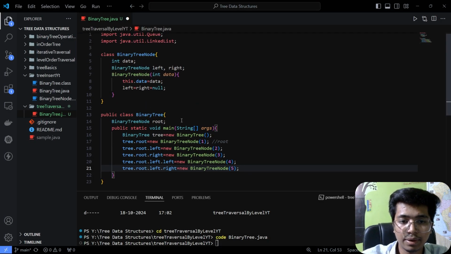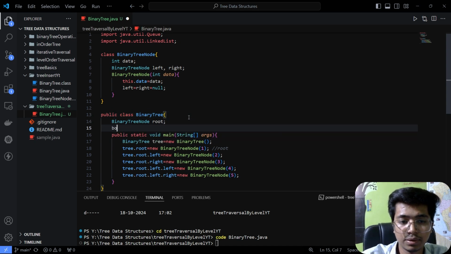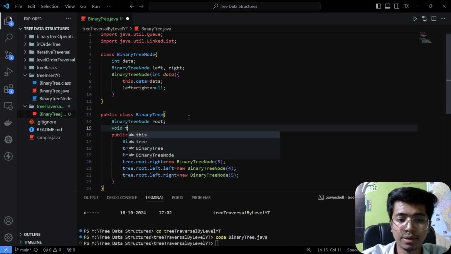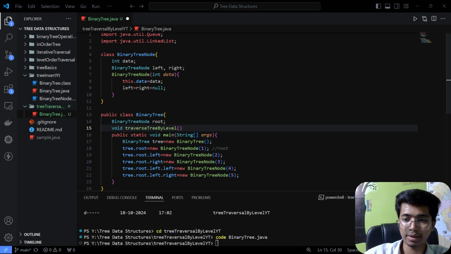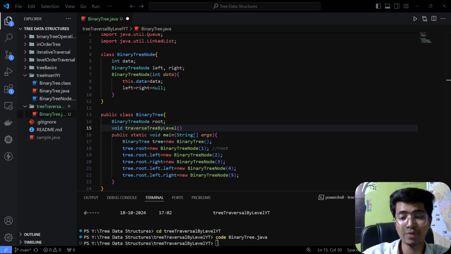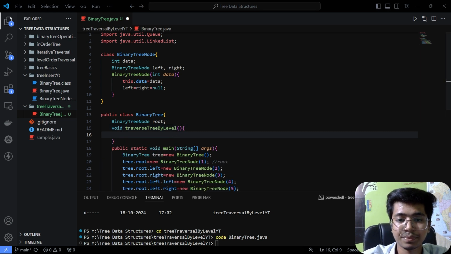So in the method, this is the root node. Okay, now void traverseTreeByLevel. We're just providing it the name by level. So tree traversal by level, we have utilized the name tree traversal by level. So we can just write it as tree traversal. It's anything, so we can give any name. Now we'll start creating the function.